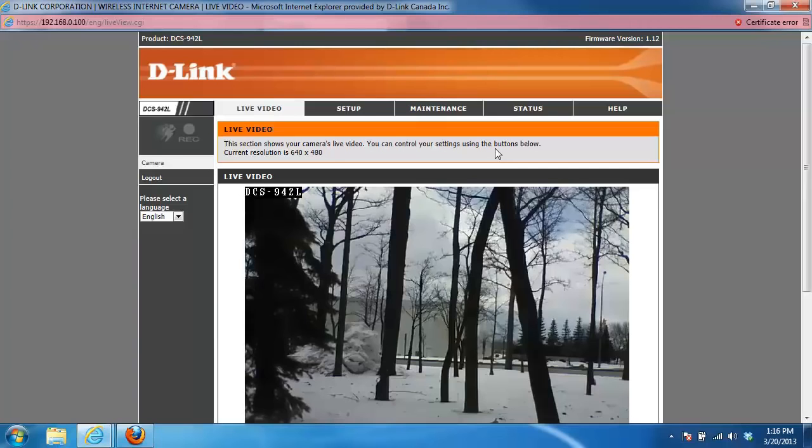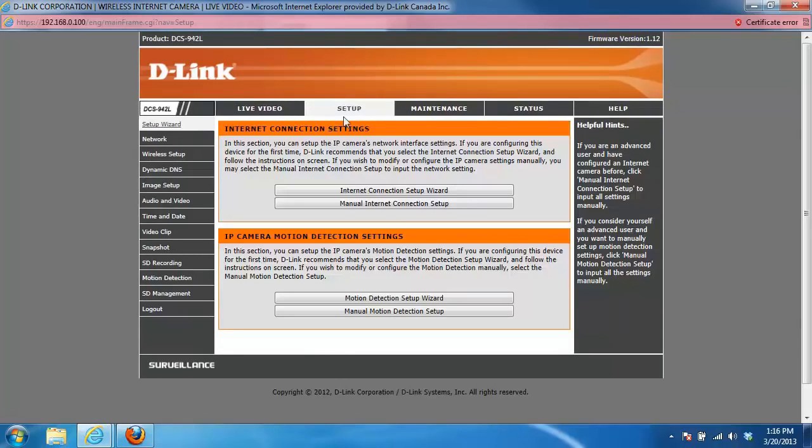Now, in this example, we're using the DCS 942L. However, if you have a different camera that does also have an SD card slot, the setup steps should be identical. So from here, click on the Setup tab at the very top, and on the left-hand side, click on SD Management.